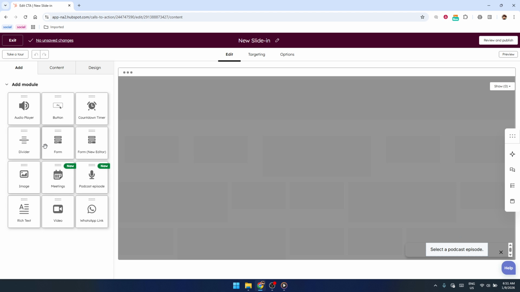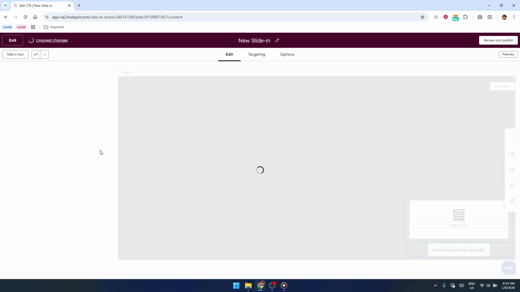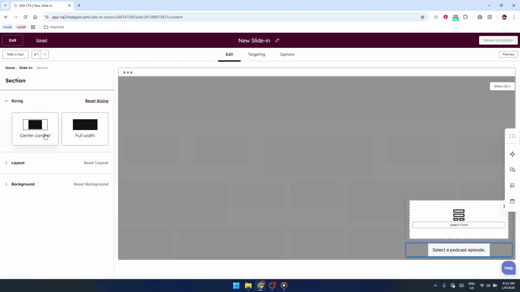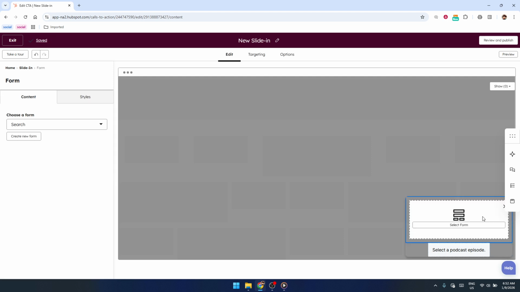As soon as you drop in the form module, a sidebar will open where you can attach a form. Here, you can either select an existing form that you've already built in HubSpot, or you can click Create New Form to make a new one on the spot. If you're creating a new form, take a moment to name it clearly so you can recognize it later in your reports.